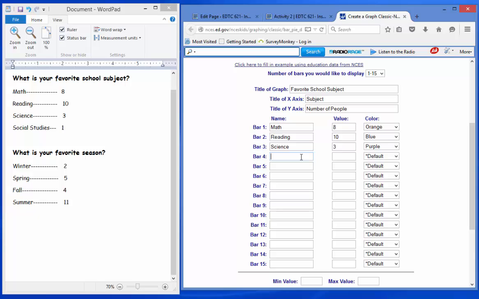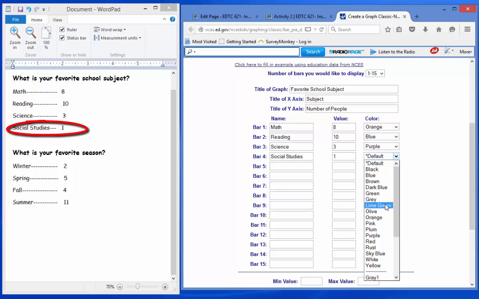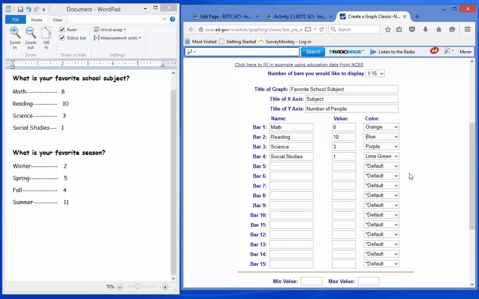Next, I'll go to bar 4. Click in the box to make sure it's ready for you to type. My fourth choice was social studies. Next, I'll click in the box for value. How many people chose social studies? 1. I would like to choose a color. I think I'll do lime green.